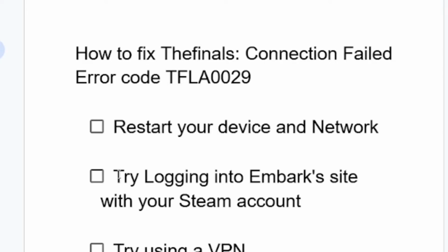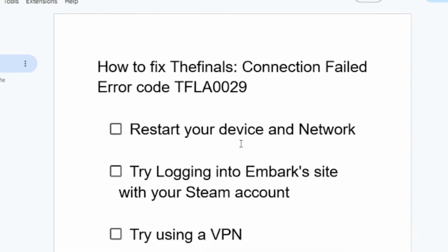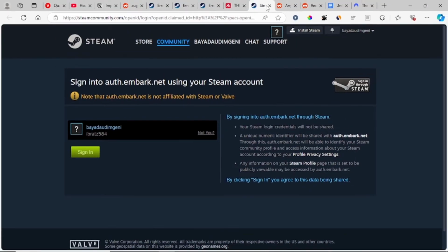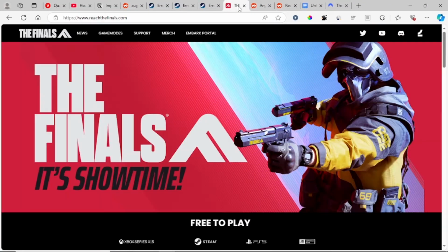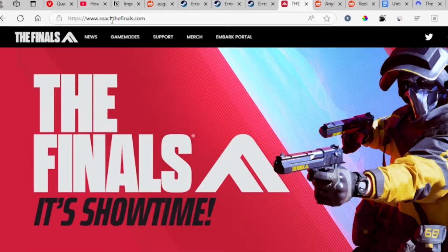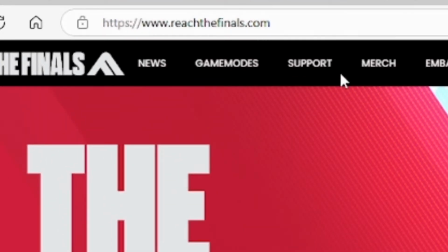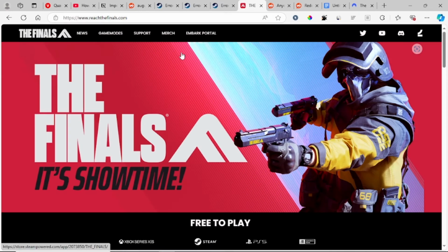Try logging into Embark's site with your Steam account. Logging into the Embark site with your Steam account is very easy. You just go to the reachthefinals.com website, which is The Finals official website. Just go to www.reachthefinals.com and then we'll find this layout. So just select Embark portal.